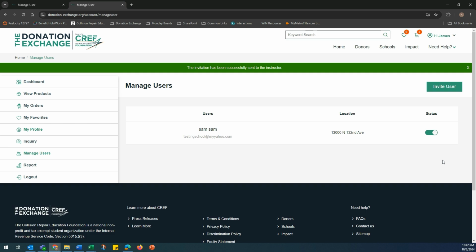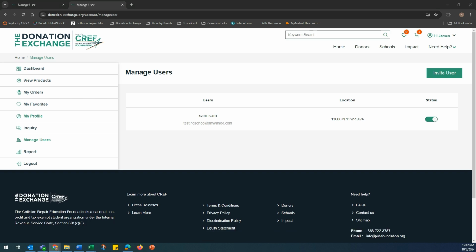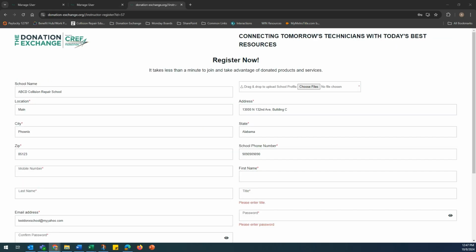Once that is done, the instructor will receive an email advising them that they've been invited to the Donation Exchange. From that email, the instructor can click the link, and that will take them to this registration page.